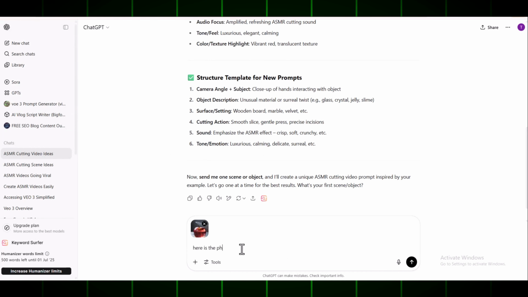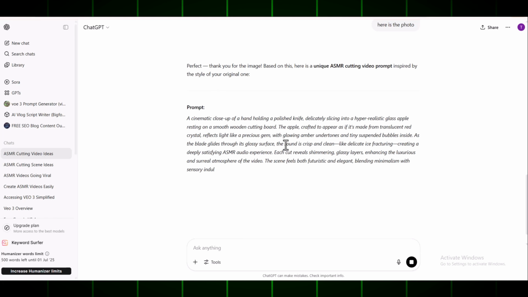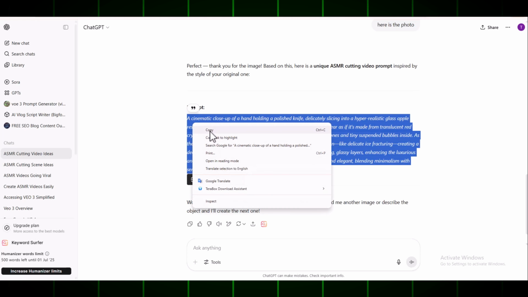As you can see, ChatGPT has generated the image prompt for us, as it helps ensure that the output generated by ChatGPT is accurate and visually aligned with your request. Now, just go ahead and copy the prompt.